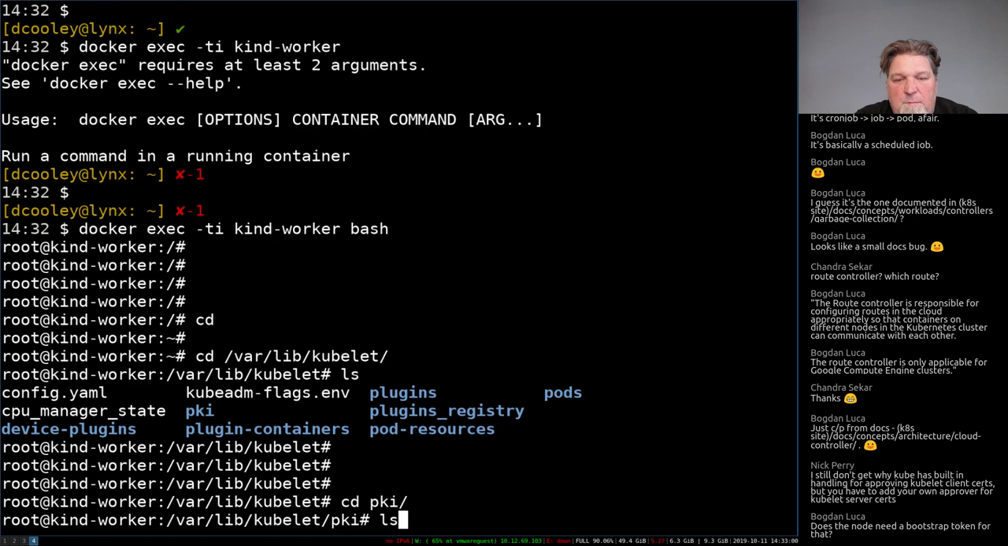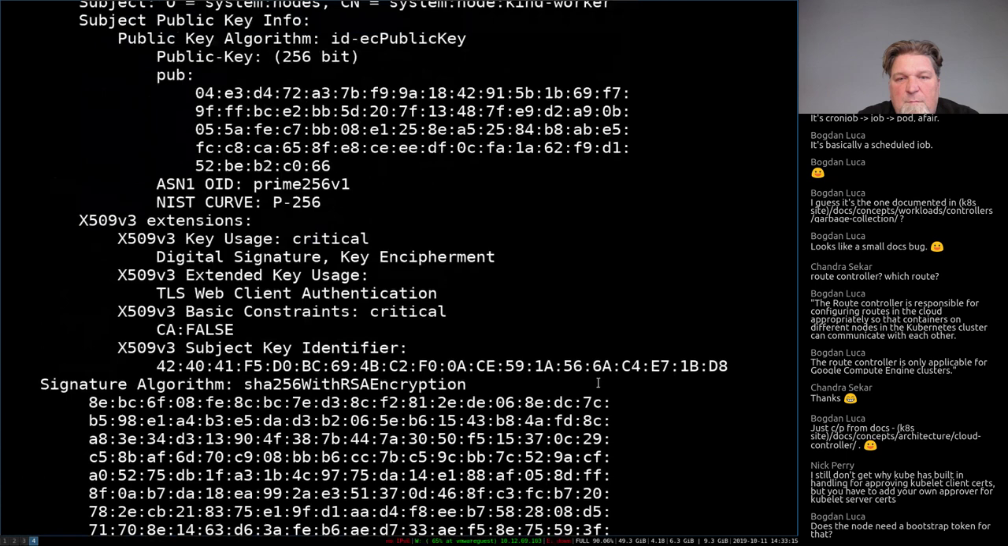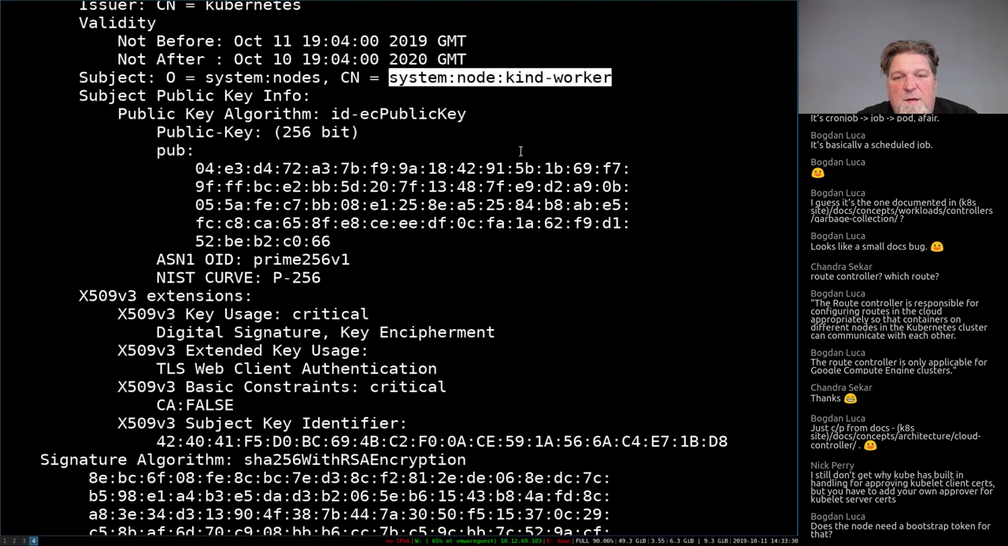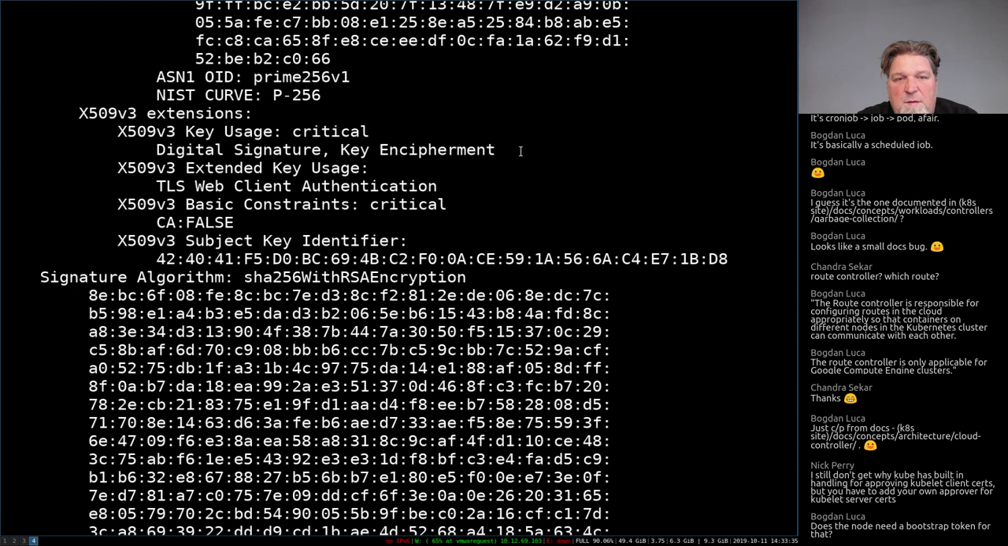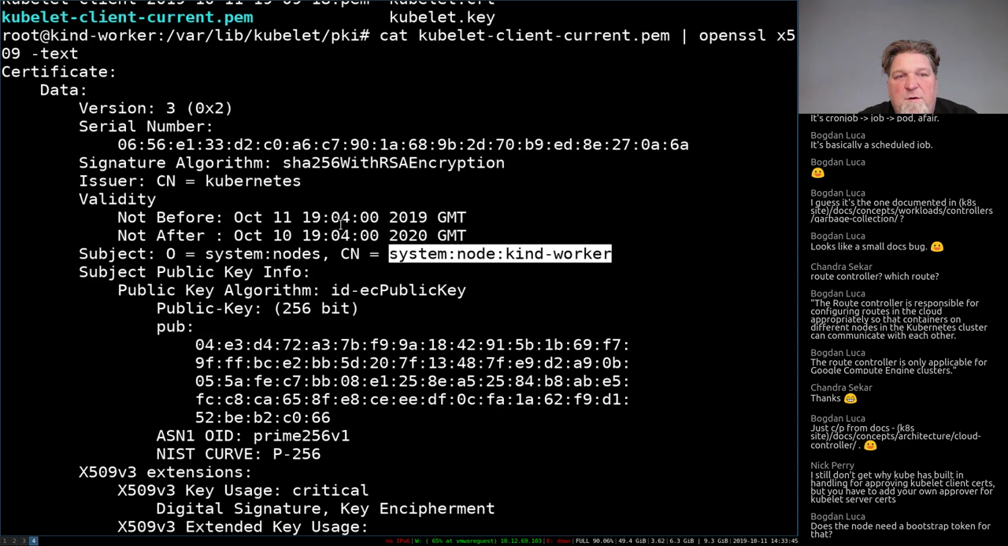So this is the client certificate that's been issued, and we can see what time it was issued, that kind of stuff. But let's take a look at this certificate. X509 text. So we can see that this certificate was signed by the Kubernetes Certificate Authority, and that it's associated with our node kind worker. So the subject name is our name, and the group name is system:nodes. And this is actually how we are authenticating with Kubernetes when we interact with it, right?